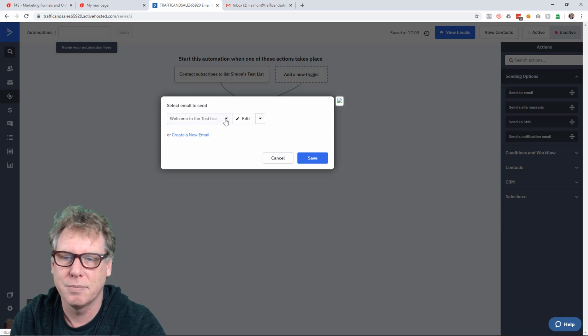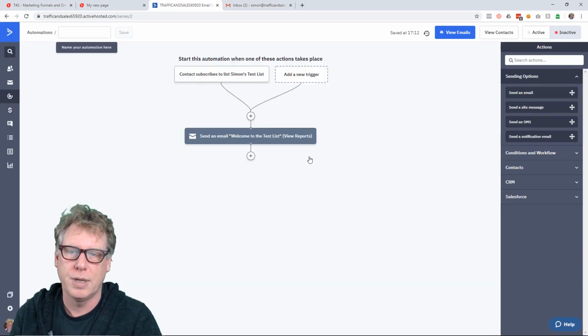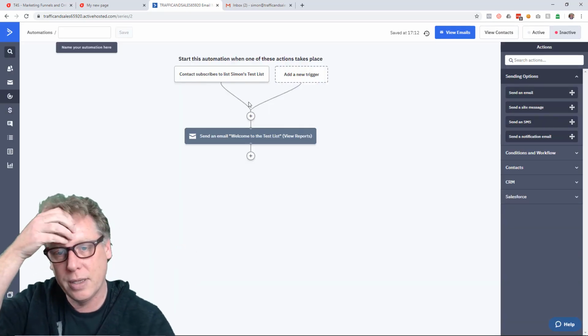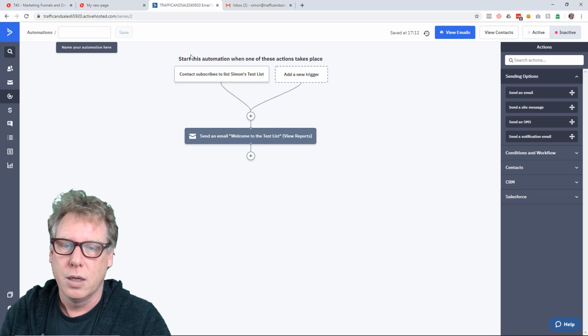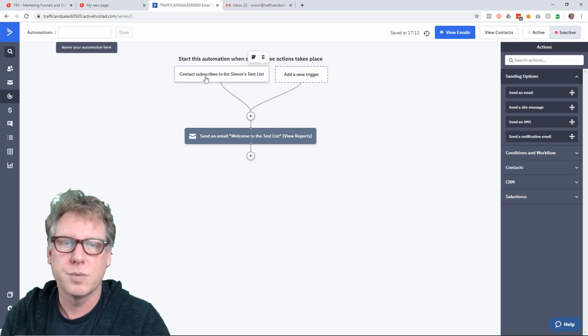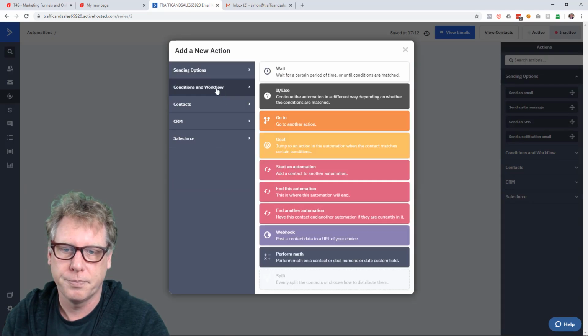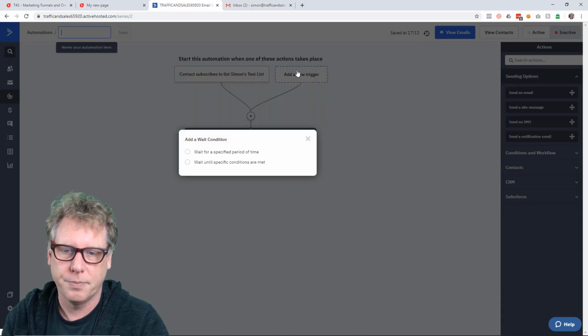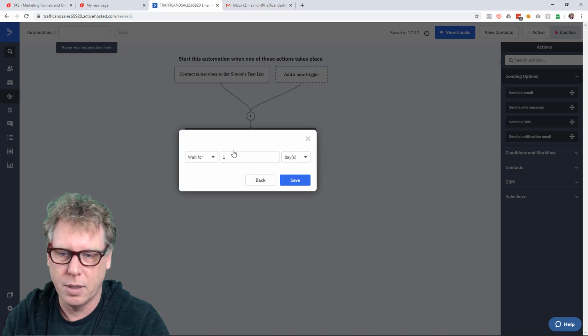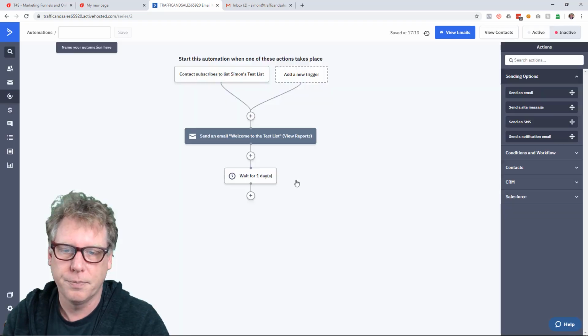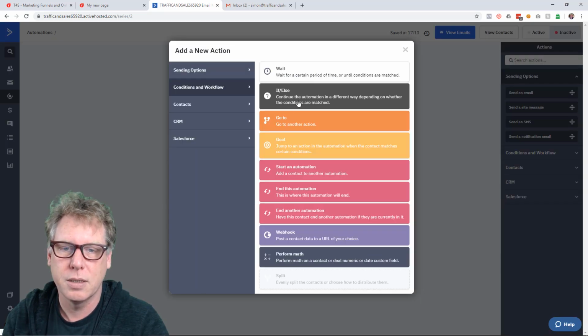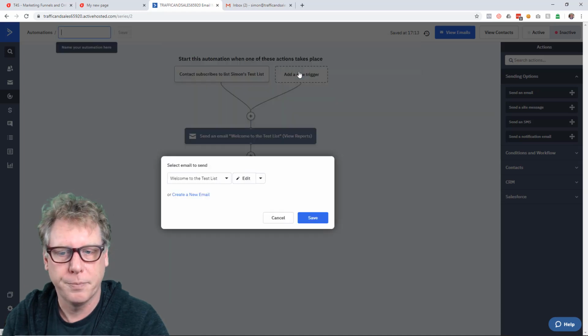Select email to send. Well, I've now created one. I could there create a new email if I wanted, but no, save, thank you, job done. Right, we now have a lovely graphical representation. Start this automation when a contact subscribes to the list. Send an email to that, and you can see here you can do something else. You can now wait, for example, a specified period of time. Let's wait for 1 day, and then I'm going to send another email.